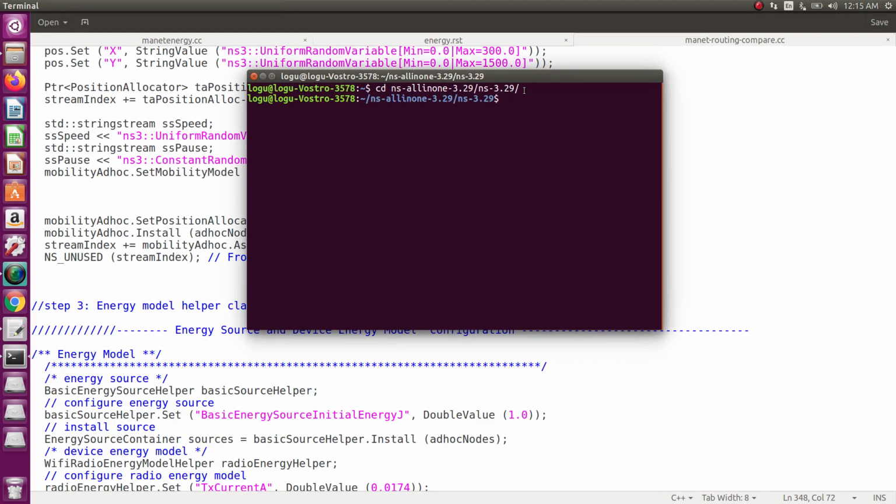So open the terminal and just run the program. ./waf --run. The program is available in your scratch folder. So type scratch, then it is the MANET routing protocol, that is MANET routing compare.cc. Delete the extension and click enter. I am giving a simulation time of 120 seconds.